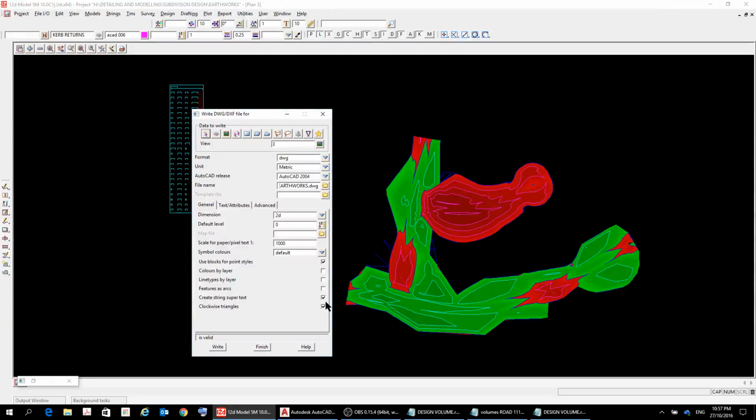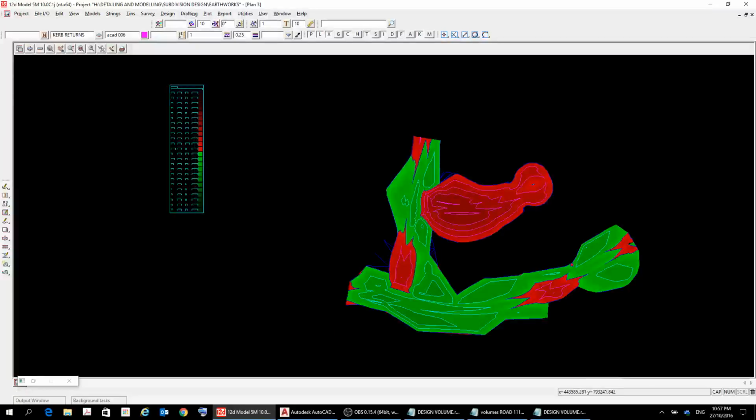I'll leave the colors in this one, I think. Use blocks, line types by layers, create string. Yeah, and we'll just write that to there. Finish. So that means that we now have an AutoCAD file, and we can in AutoCAD tidy this all up and create some earthworks files. So that's all well and good.